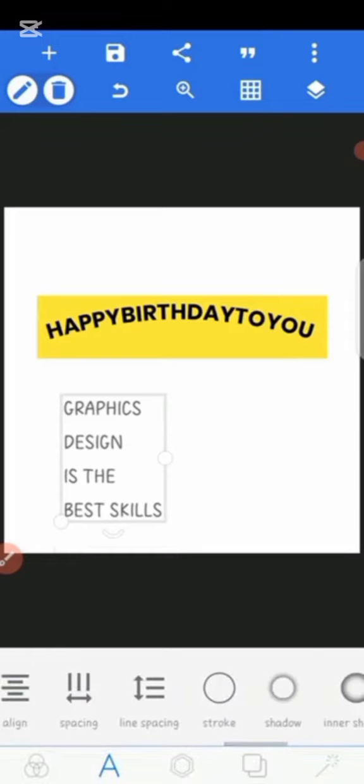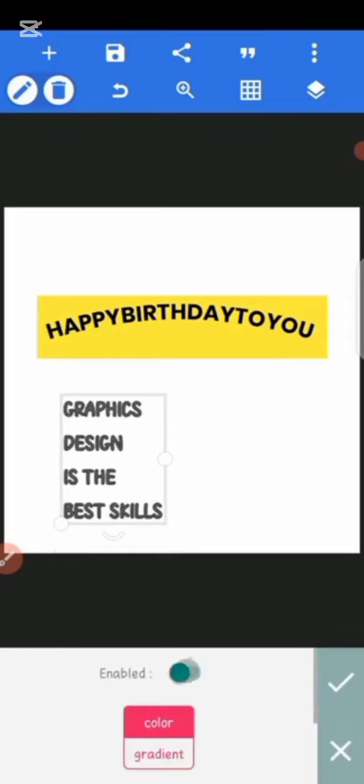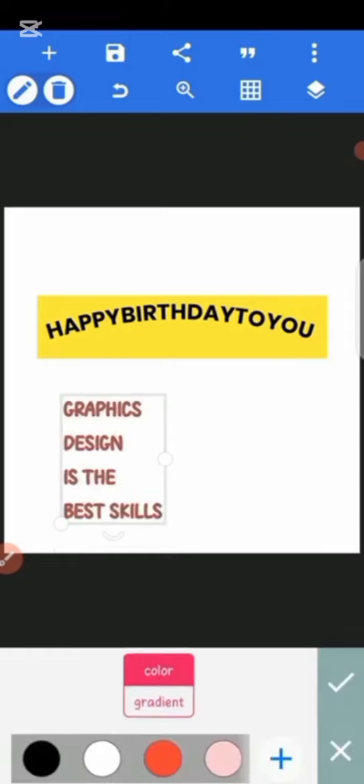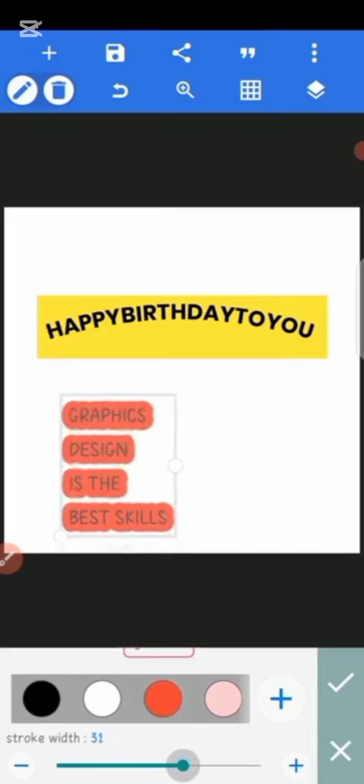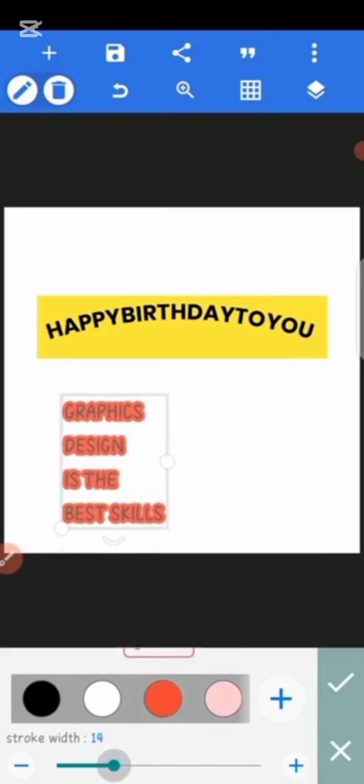We have something called strokes. What does that mean? Strokes means just like the outline of it. So you want it to be like this, so that's what I'm talking about. You want the stroke width, this is stroke width. You can increase this and decrease this with the stroke width. So that's what I'm talking about.